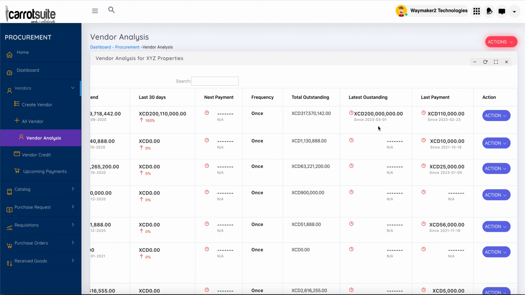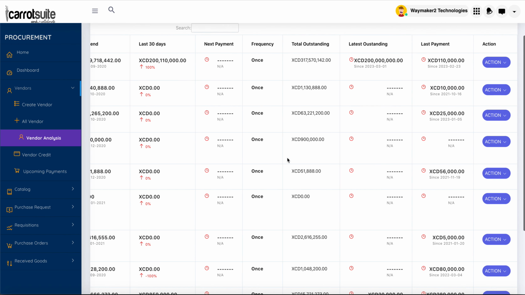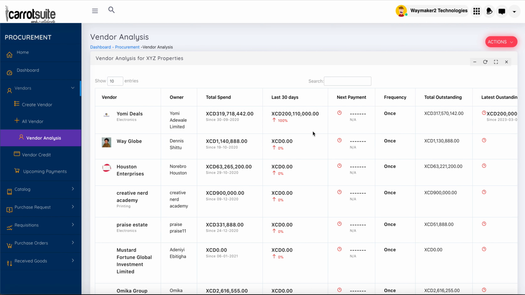Then latest outstanding, that is the most recent outstanding on the most recent transaction you did with the vendor. It also shows you since 2023-03-01. Then the last payment you made to the vendor, you find it here. So that's what this vendor analysis page is for. You can even export it to Excel if you want. And then for each of these, you go to the action, you can view the vendor, you can view the vendor's bills. So this is how you deal with vendors.